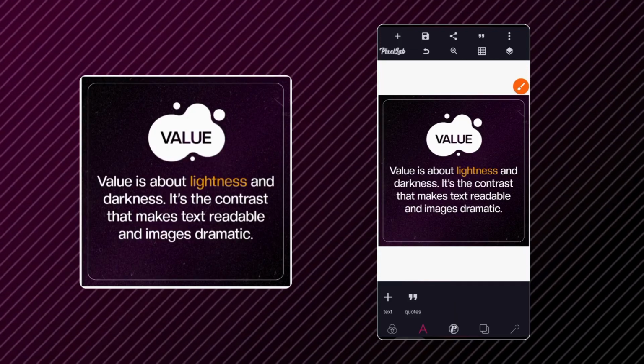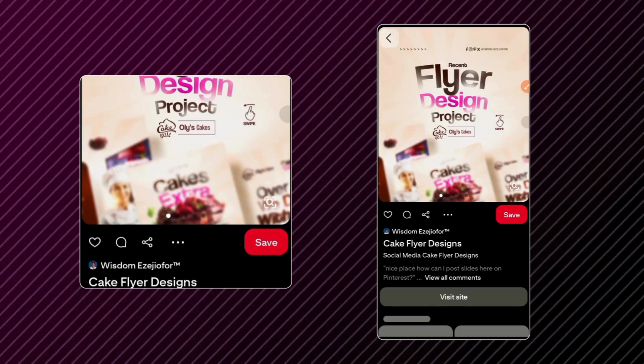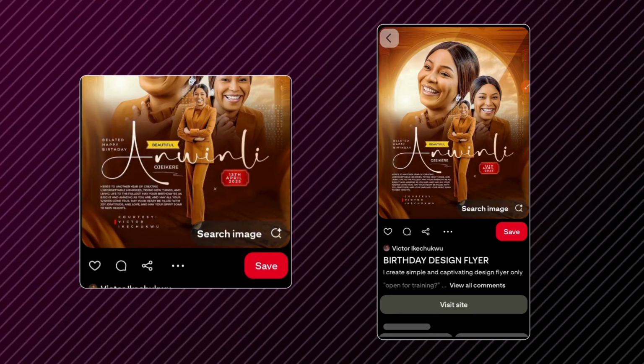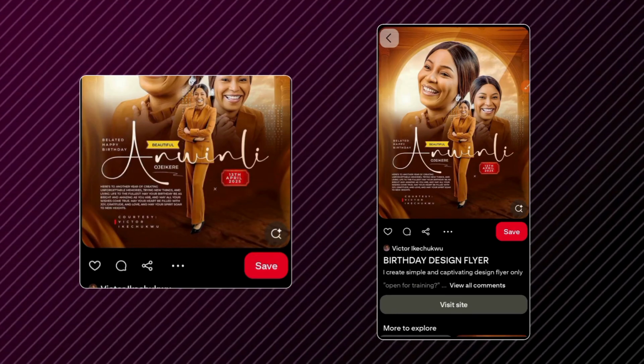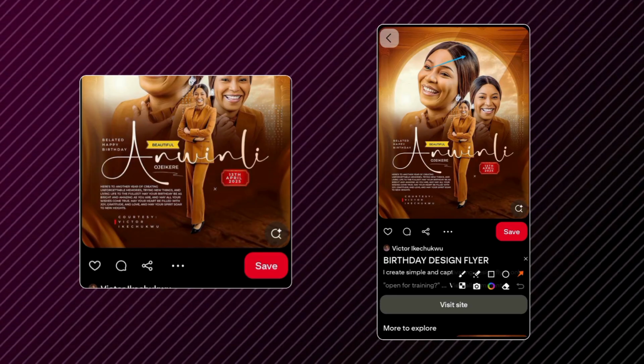So let's take a real-life example of value. How is value applicable here? You have all your text down here where everything looks brown, while the upper side of the design is brighter, and our model is there.